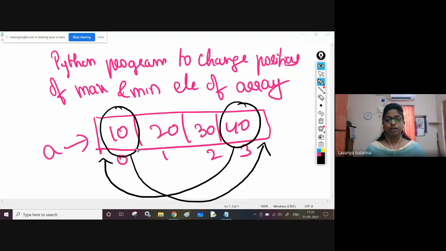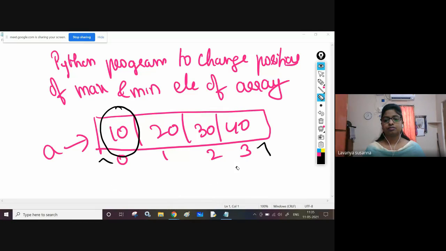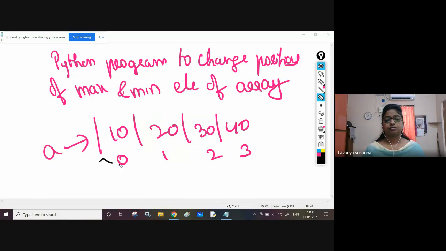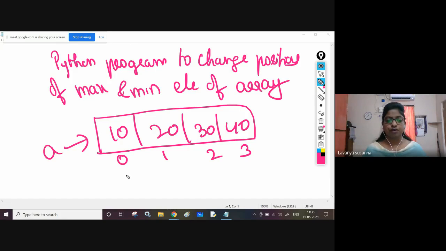Now let us see how to find it. First you need to find the maximum element. How to find the maximum element? Just use the max function. Max of A means element 40 will be returned. Min of A means the minimum element 10 will be returned.